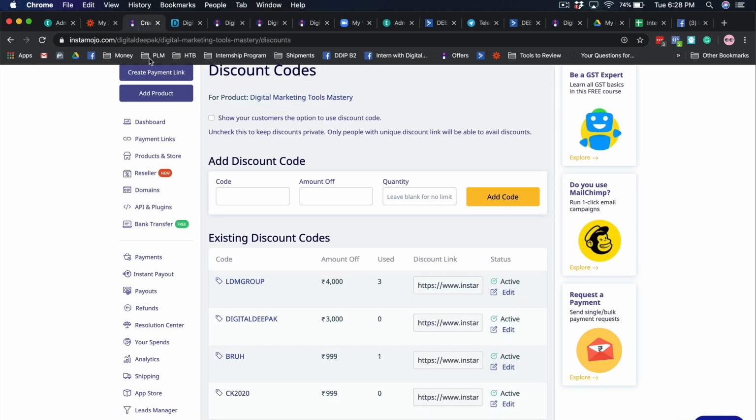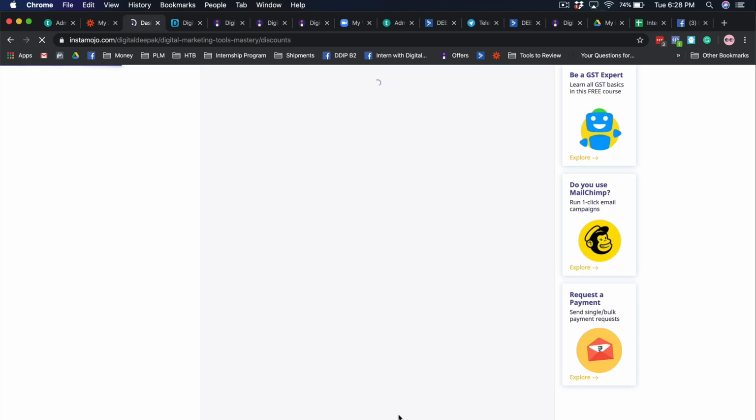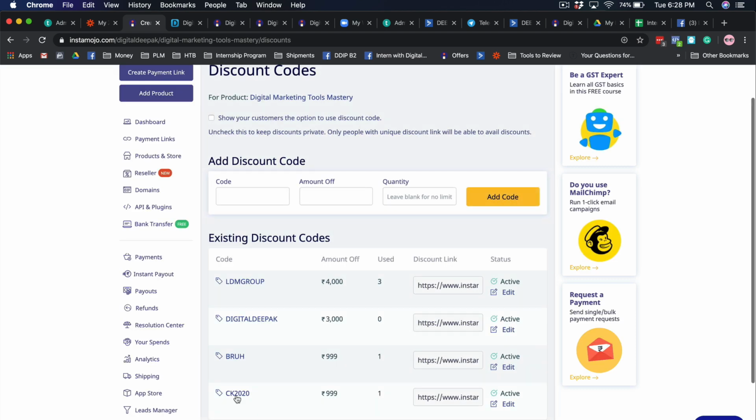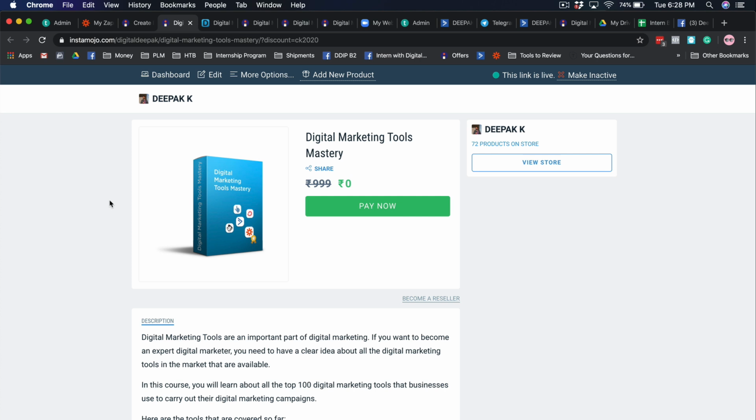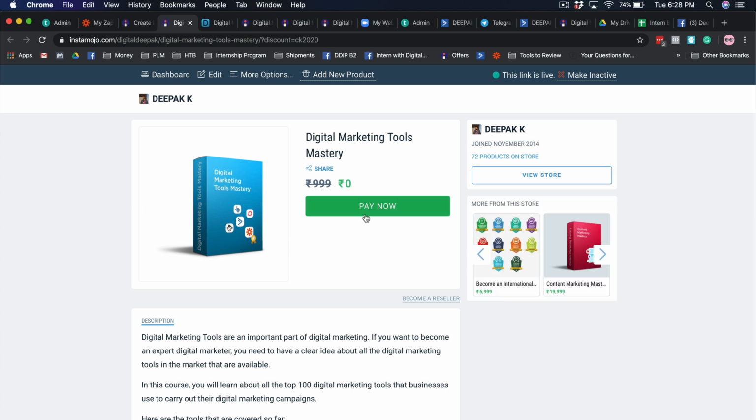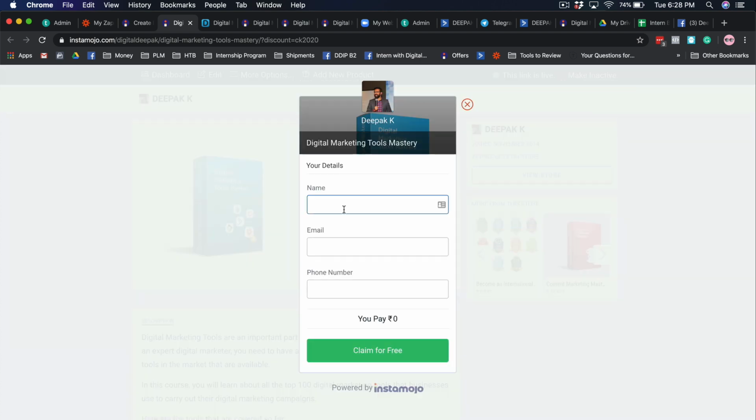So we can also test this once. So basically click on refresh, and this is CK 2020. I will click on this, and what I need to do is that I need to sign up with a new email ID and see if I am getting subscribed. So let me enter one more email ID here.